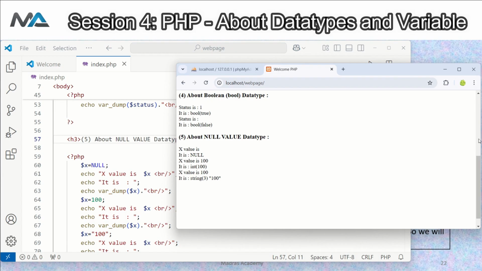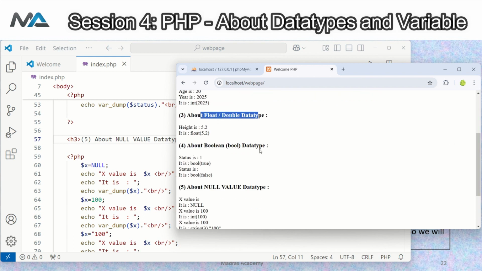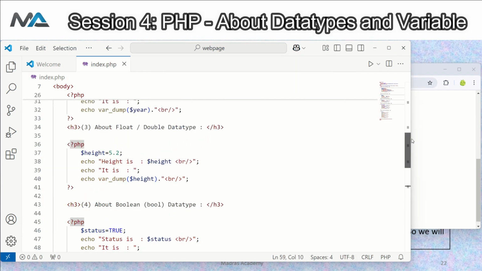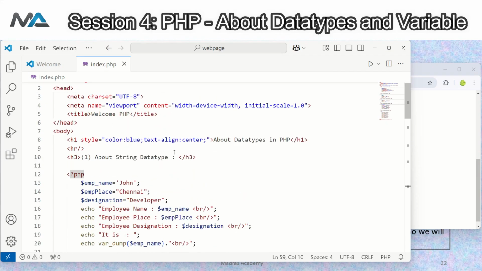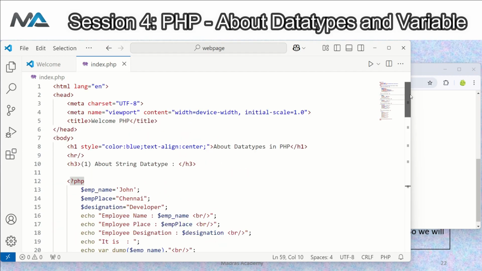Now you understand all the data types: string, integer, float, that is a decimal value, boolean, where only a true or false value can be given, and how to assign the null value for the variable. For that only I declared this one. Any doubts in this? I also used HTML tags in this, and I also have PHP code, the business logic, here.